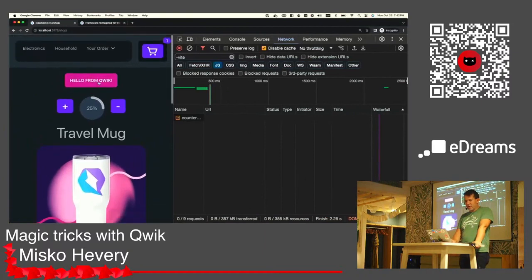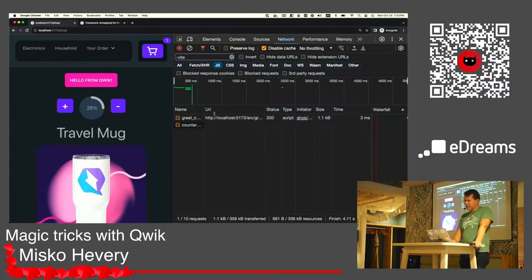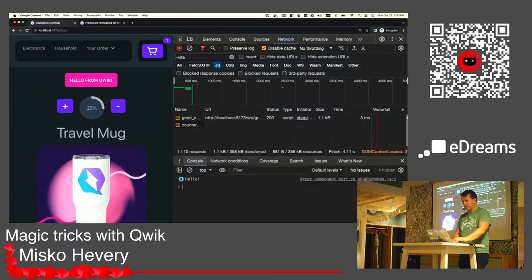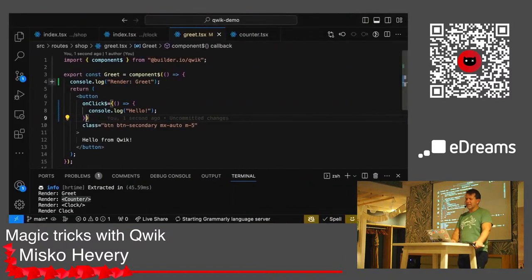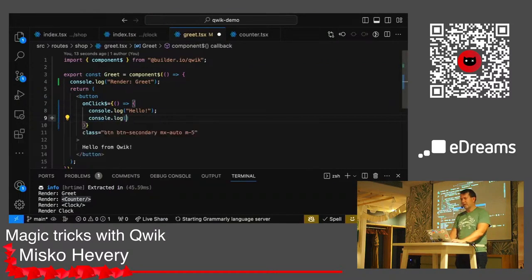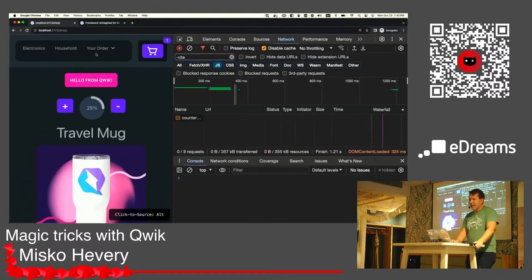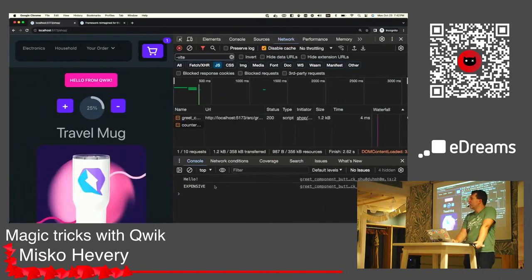And so if I go and click this button, I will see that it says hello as I'm clicking the button, right? So far, nothing's exciting. Now, imagine that I have something that's expensive. So I'm going to say console log expensive. Just bear with me. Imagine it's expensive. And so obviously, if I click, it's going to say hello and expensive.